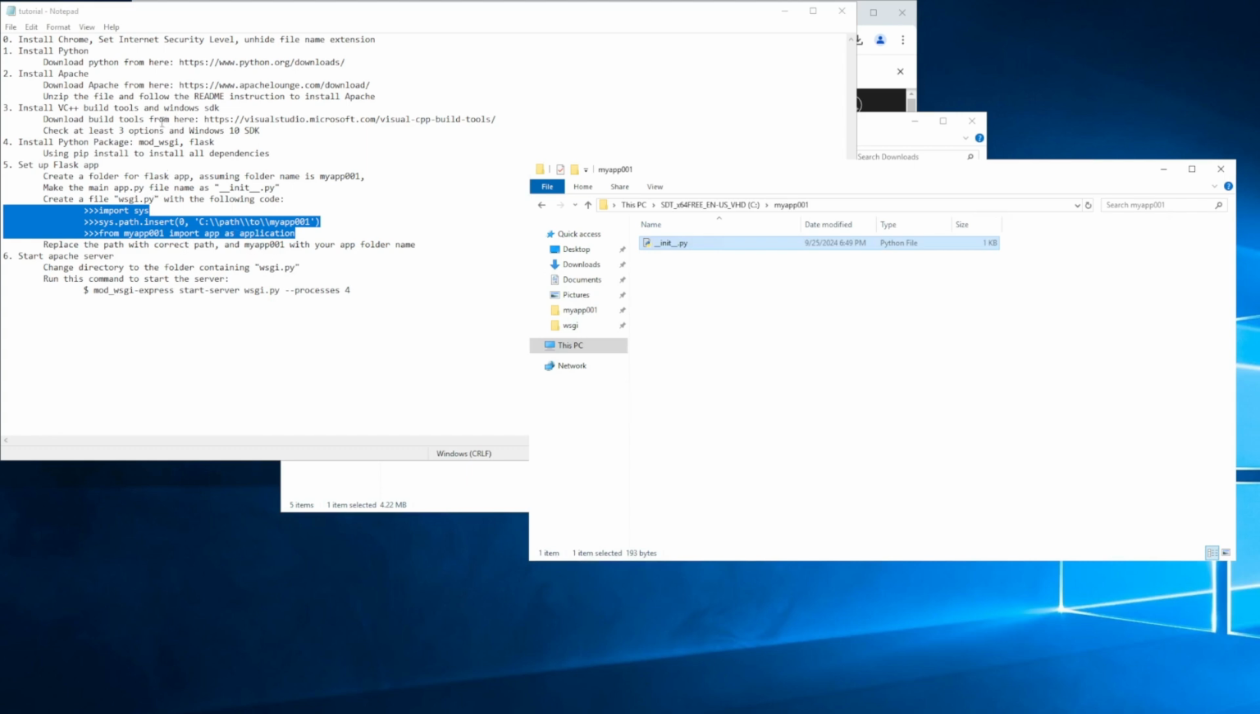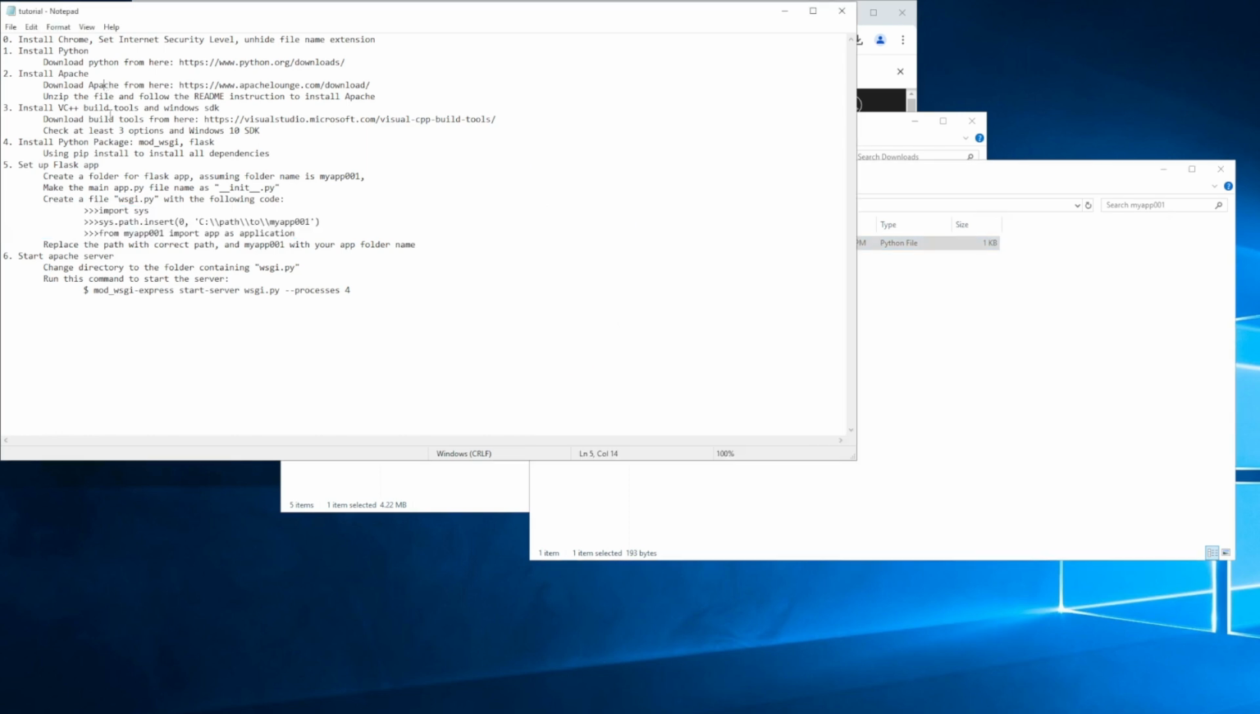So we have successfully installed the Apache, installed VC++. We skip step 4 and created these two files. So let's go back a little bit and test the Apache installation, whether it's successful or not.